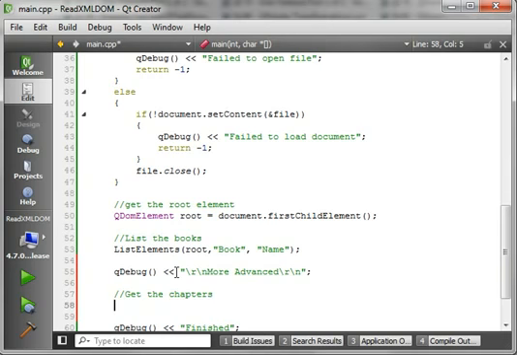Alright, so now we're going to get the chapters. And if anybody thought this was going to be a for loop, you are absolutely right.